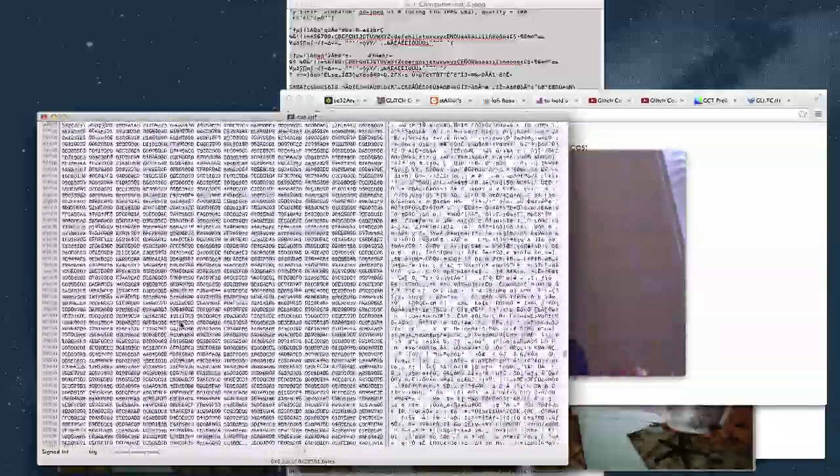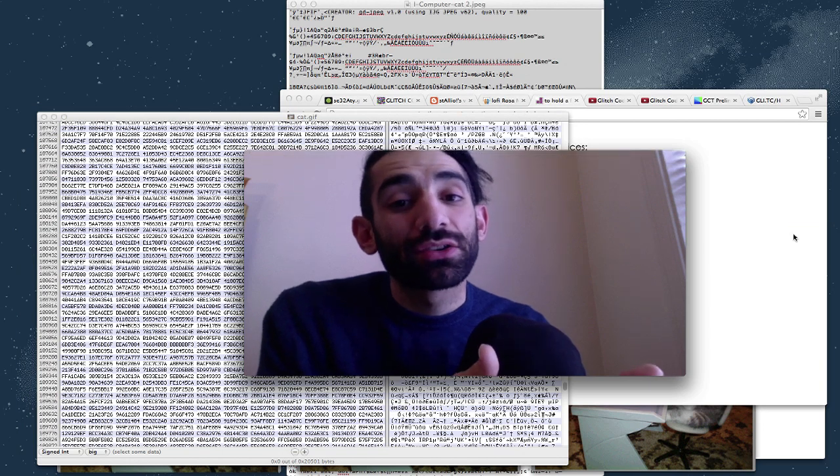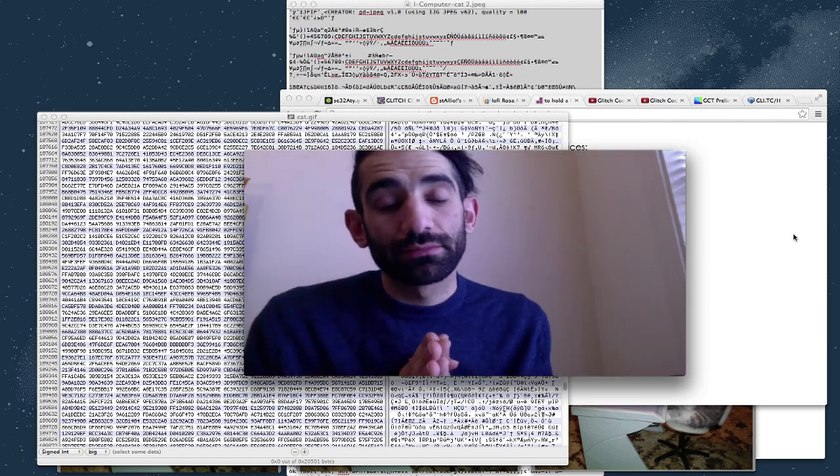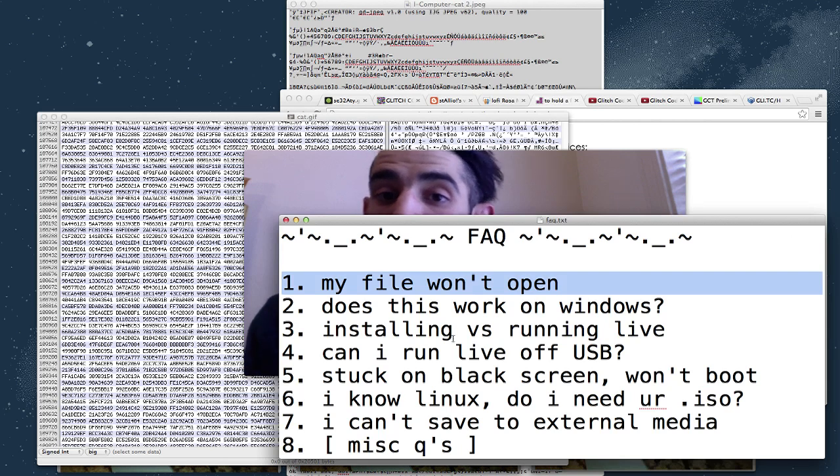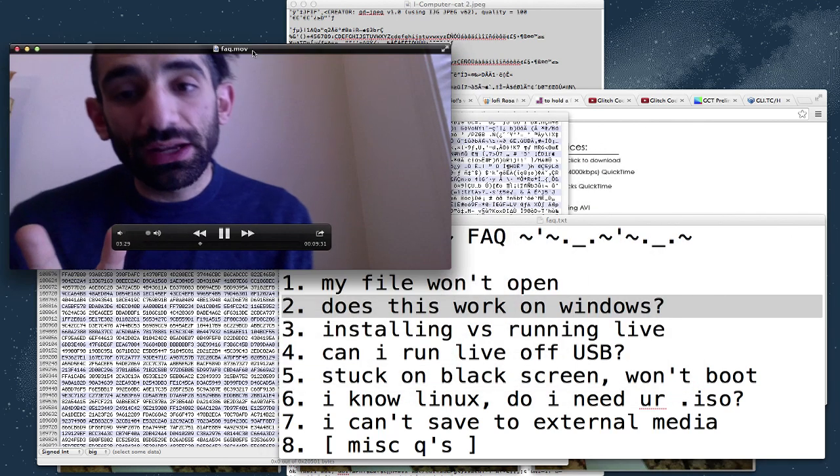So in the instance of trying to glitch a video file, for example, a hex editor tends to work better. Okay, so the next question I get a lot is, does this work on Windows? So there's technically 2 answers to this question.